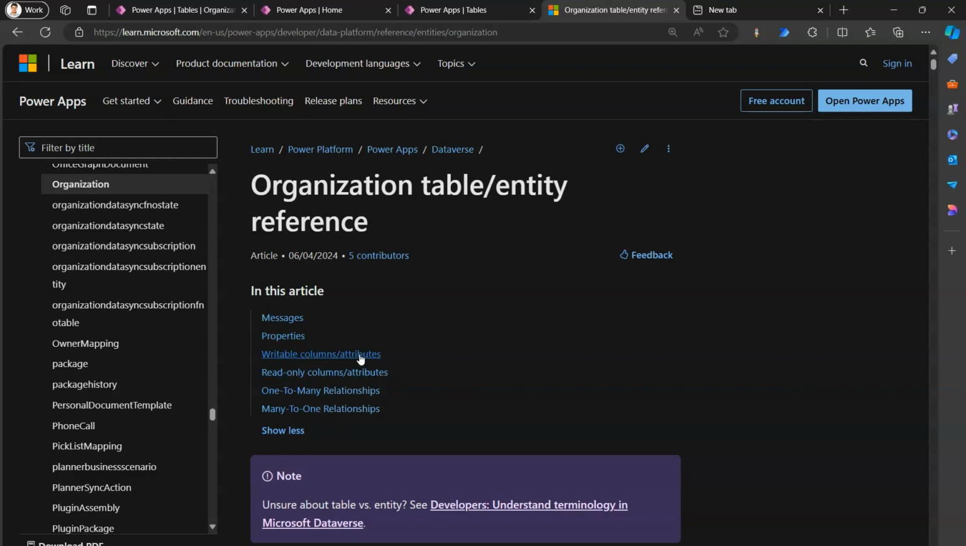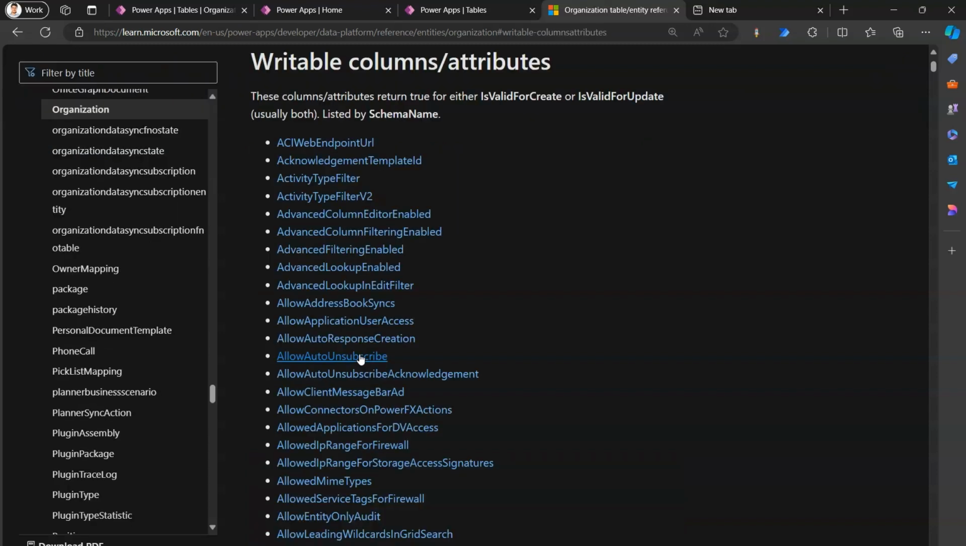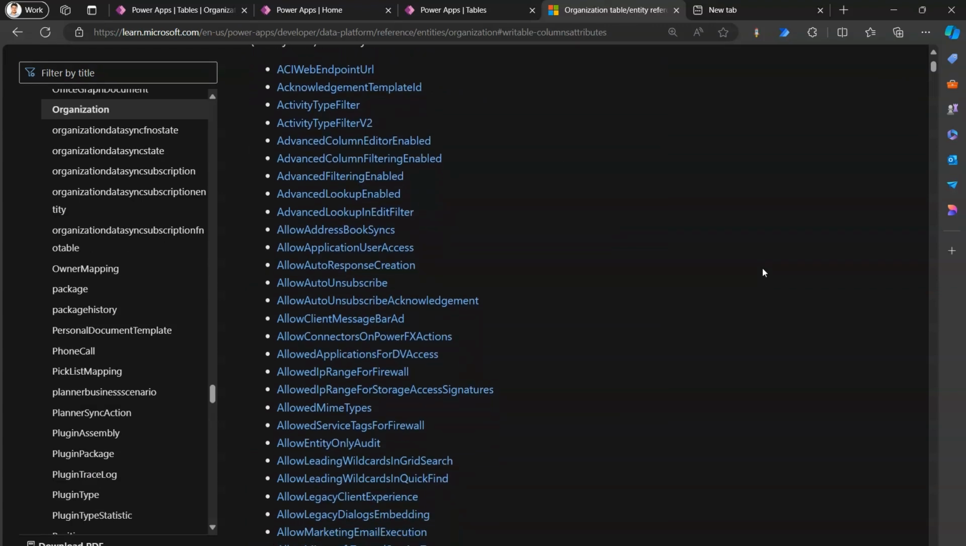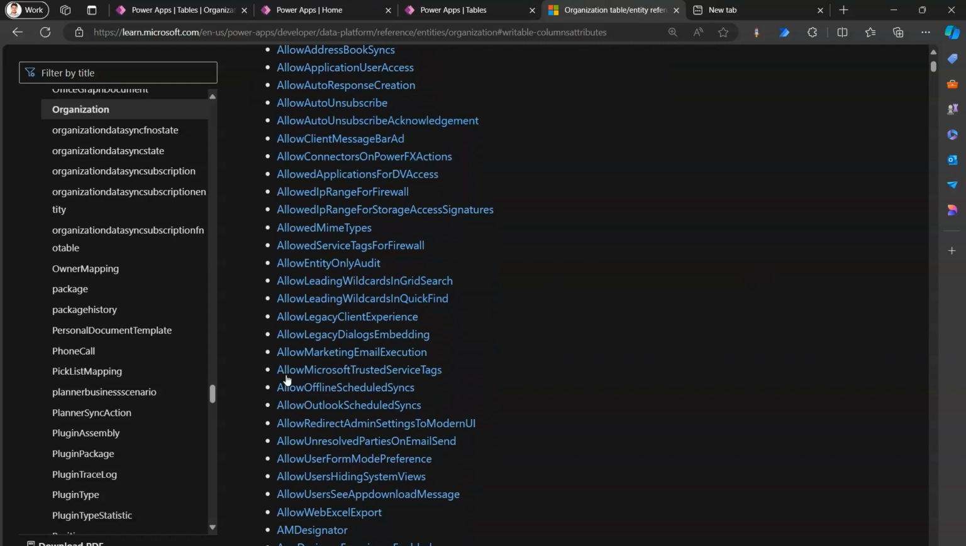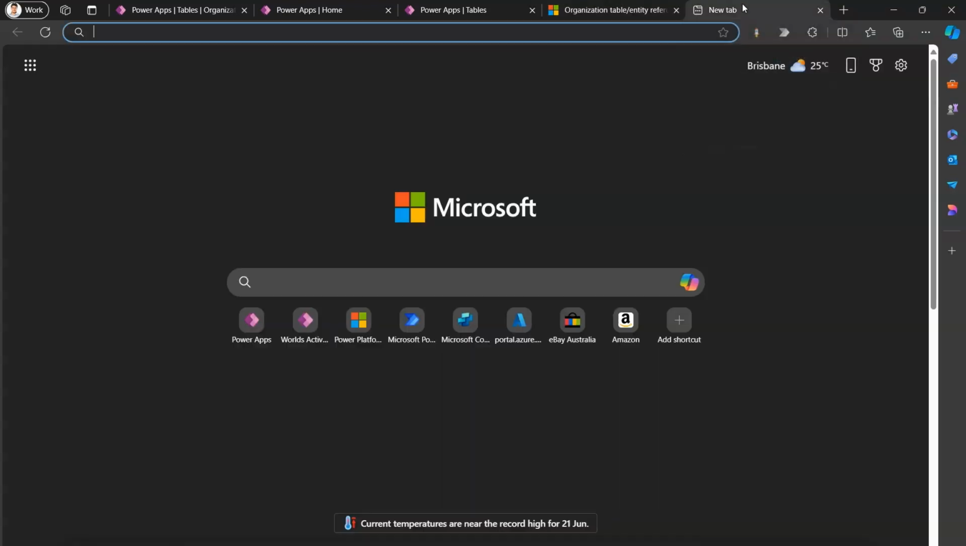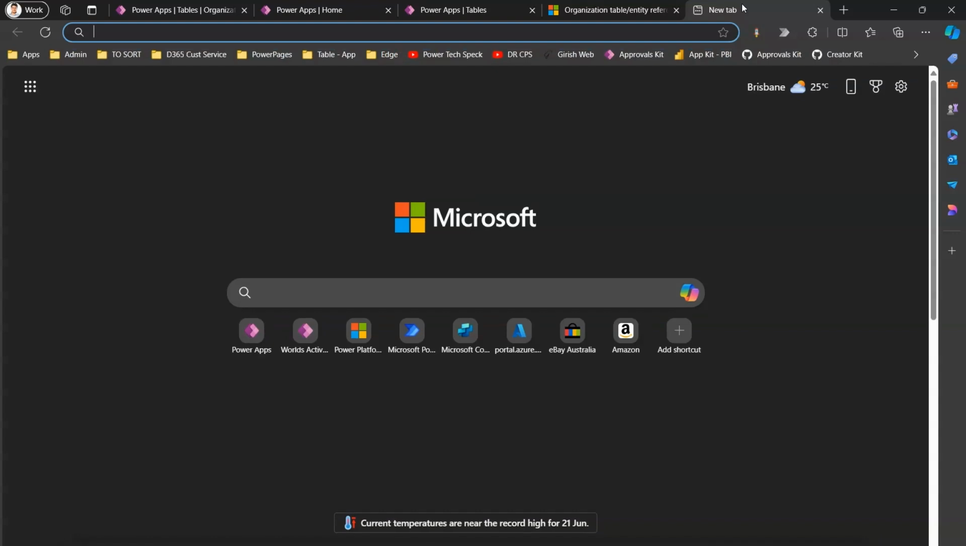If you want to see which columns you can edit, click on writable columns attribute, and here you will find the comprehensive list of the entries which you can edit. Now, some of these entries are available using the Power Platform Admin Center. So if I navigate to the Power Platform Admin Center, let me show you what I meant.